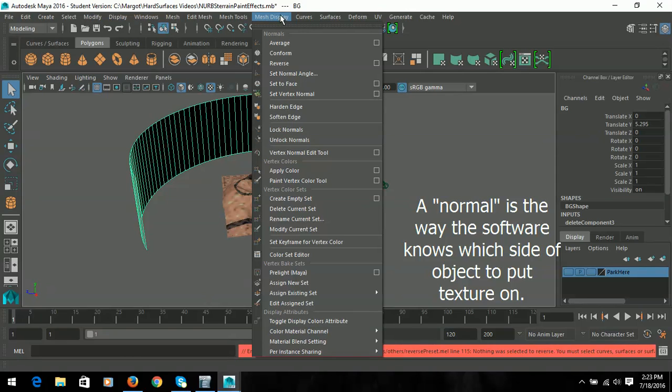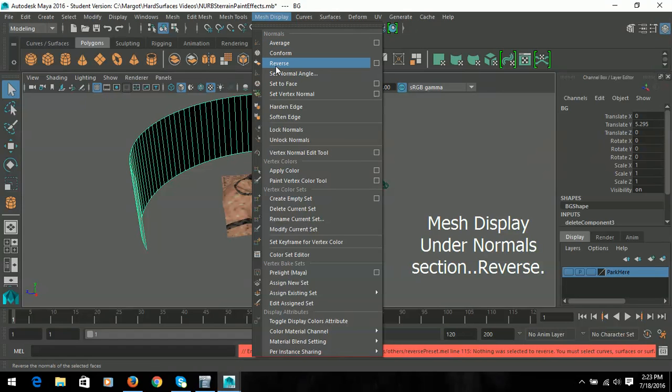Reverse normals right there. They took the word normals out, so it's hard to find. You gotta see it right there. So it's mesh display normals reverse out.